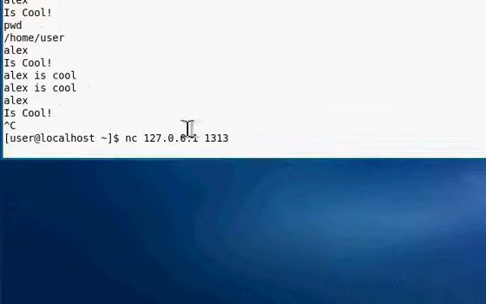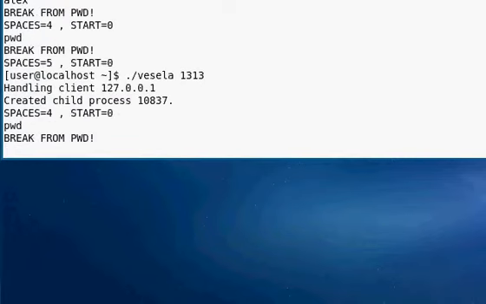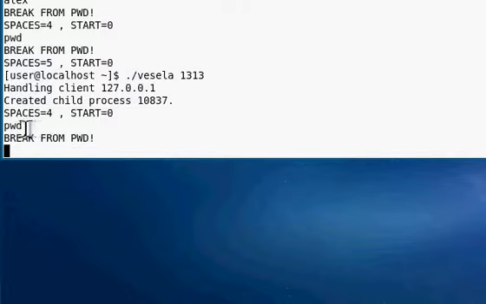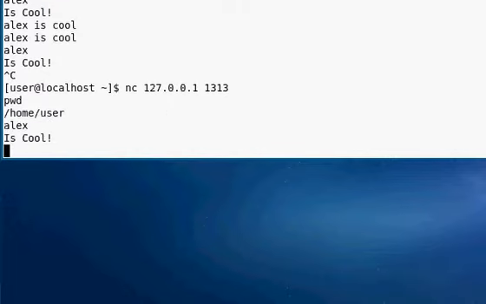Now, if we were to type in a command, print working directory, we get the print working directory. And you can see the output, which will be removed from the final version of this. It's got 4 spaces. That's the print working directory and the new line. It starts at the beginning. Break from print working directory, that's always there. Just helps me out. And if we type in my name, Alex, it returns is cool.